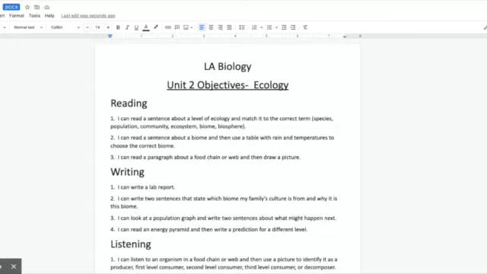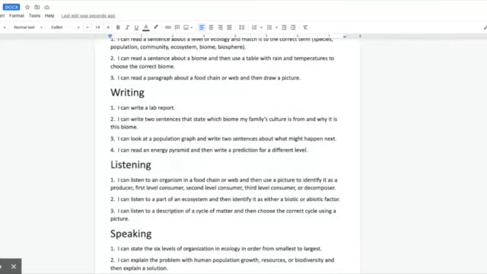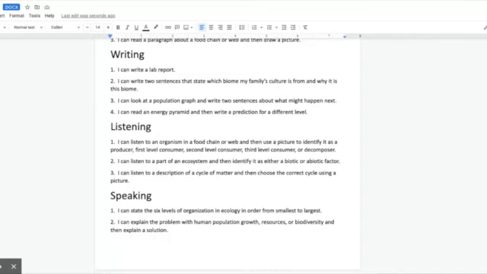For instance, for our Unit 2 unit on ecology, reading, I can read a sentence about a level of ecology and match it to a correct term. For writing, number 2, I can write 2 sentences that state which biome my family's culture is from and why it is this biome. Listening, I can listen to an organism in a food chain or web and then use a picture to identify it as a producer, first-level consumer, etc. And then finally, speaking, I can state the 6 levels of organization in ecology in order from smallest to largest.